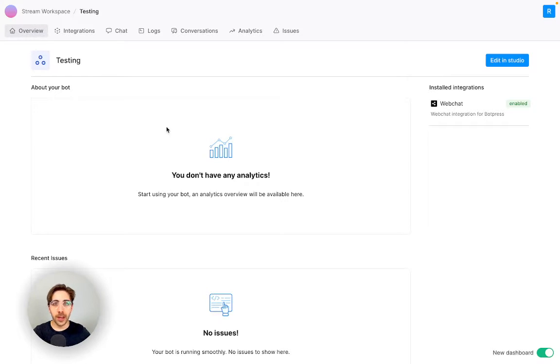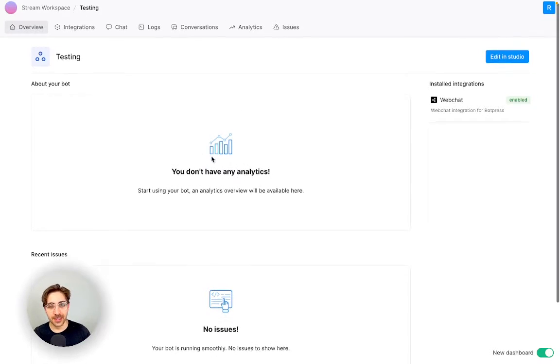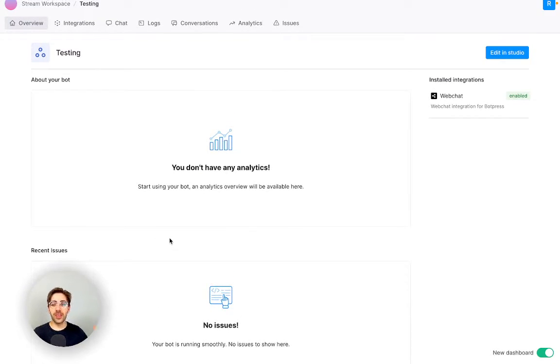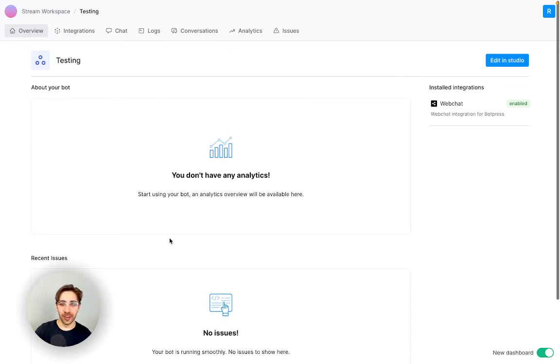So when you click into a bot, you'll see that there's a couple of pieces of information shown. The first is analytics. And then, of course, if this was a live published bot, you would see some analytics and then some recent issues. So these are the two things that we think, and we're pretty sure, based on our experience building bots, are the things that you'll want to see as you're building.